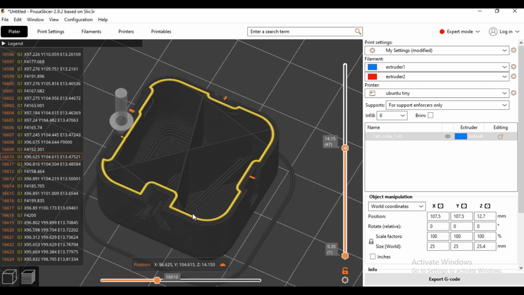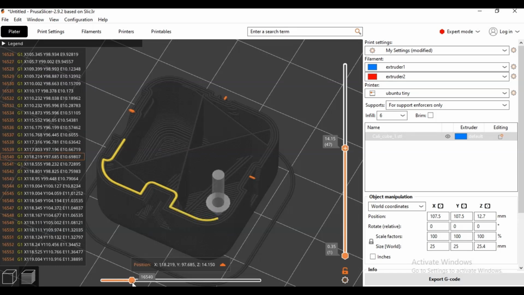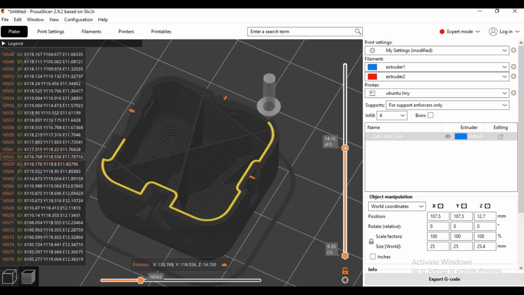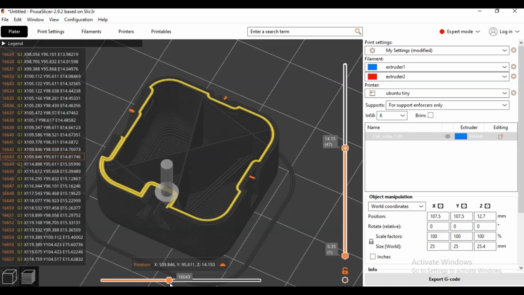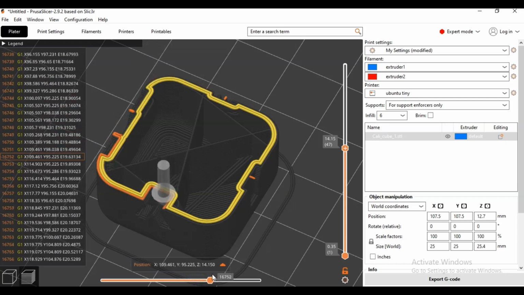Okay, so these are the codes. This is actually the code your printer understands. Your printer is basically reading these lines, and as a result of that, it produces a layer for you. So you see that?